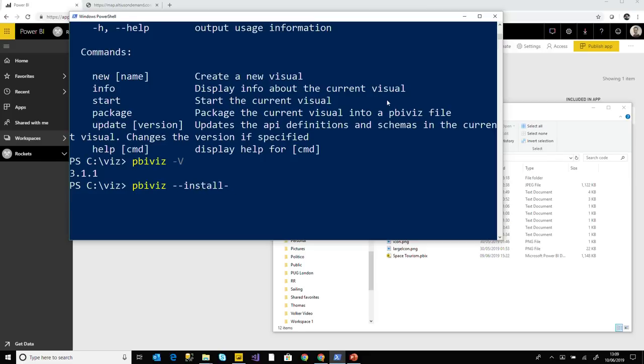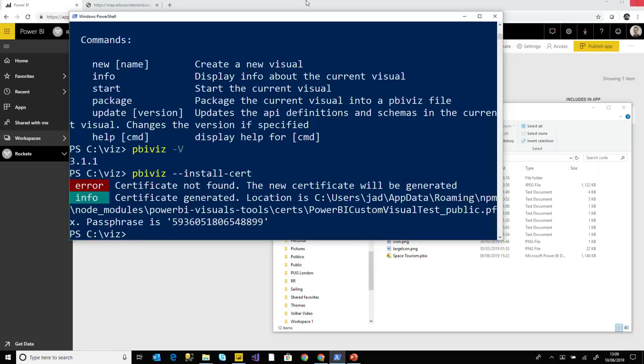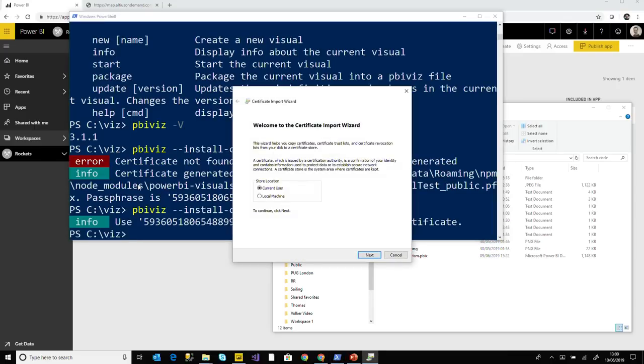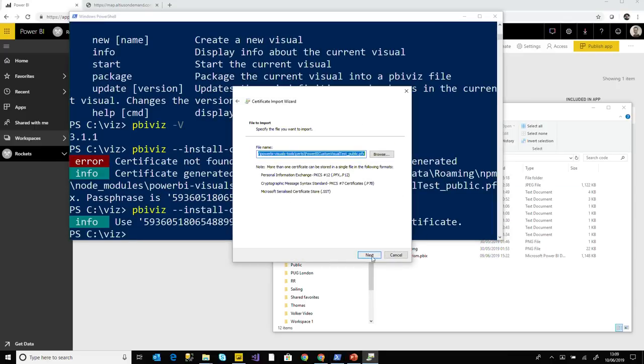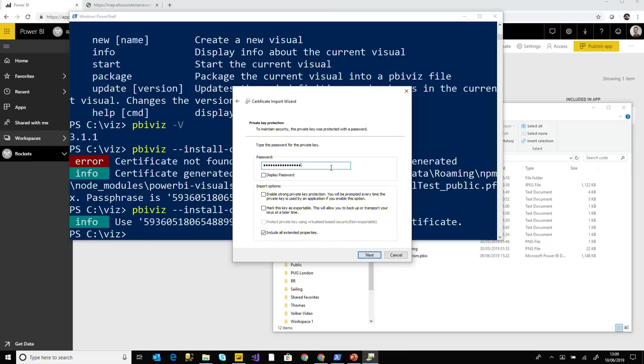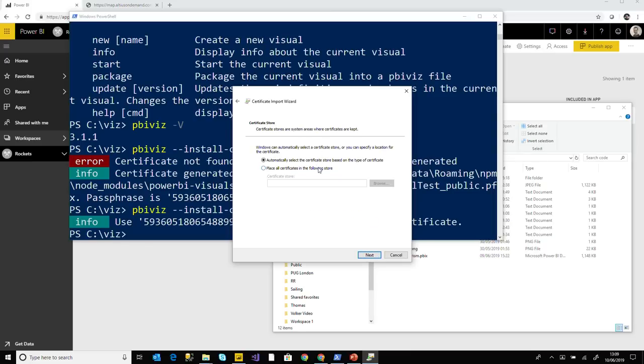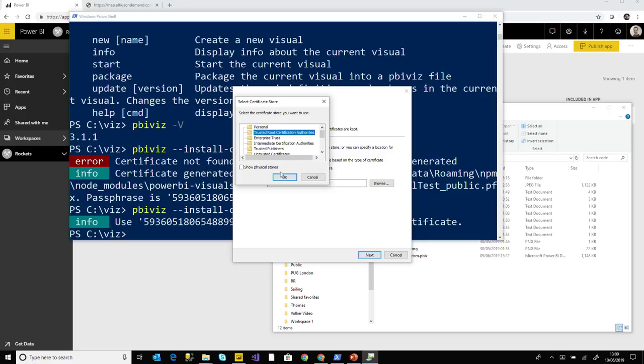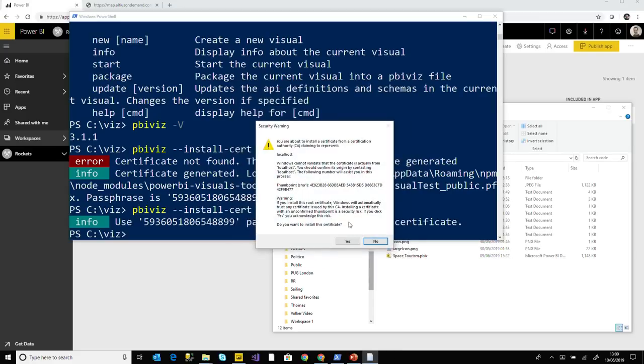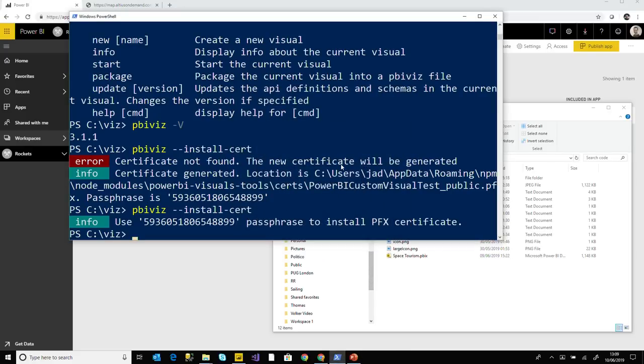So if I do pbiviz install-cert, it sees that we don't already have a certificate, and it has created one for me. We need to cut and paste this passphrase that it's generated. And now if we run install-cert again, it is going to prompt us to install that certificate. We paste in the password that it gave us a moment ago, and we have to install it into root certification authorities, hit next, and then just keep clicking yes to finish the process. And that's it. Now our environment's set up, and we're ready to build our first custom visual.